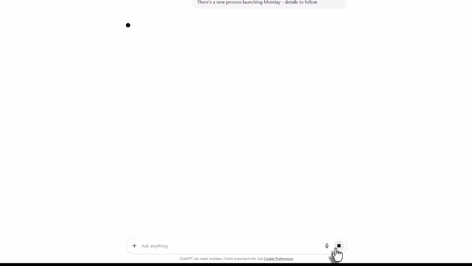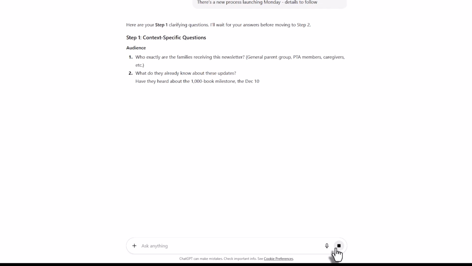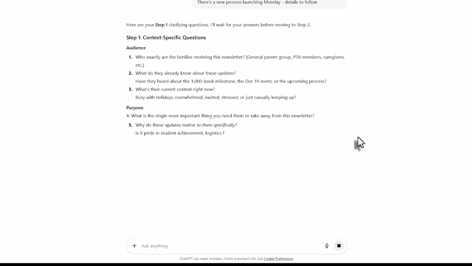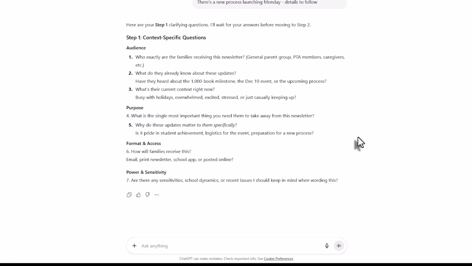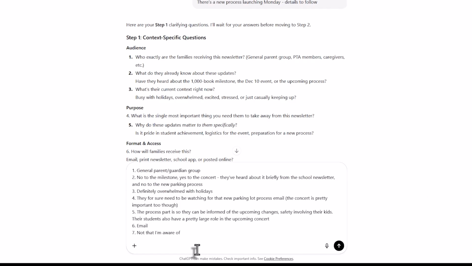It's going to immediately start asking us clarifying questions. There are 7 here asking who these families are, what they already know, and what they are currently dealing with in their lives. I answer these questions based on what an actual teacher would probably know. They're part of the general school community, overwhelmed with the holidays. They've heard about the concert briefly. They need to watch for a new parking safety email.